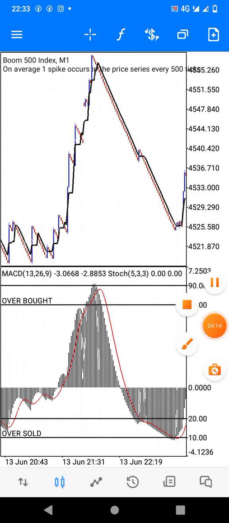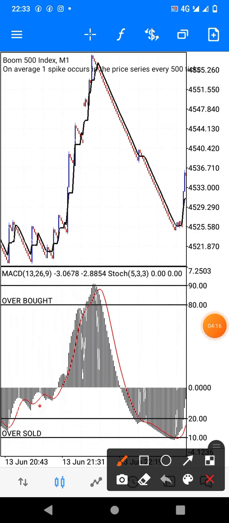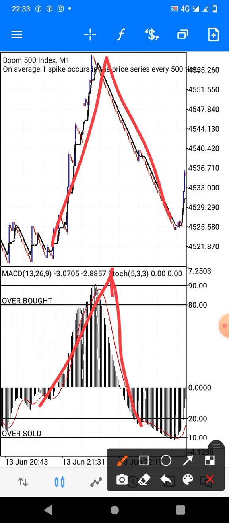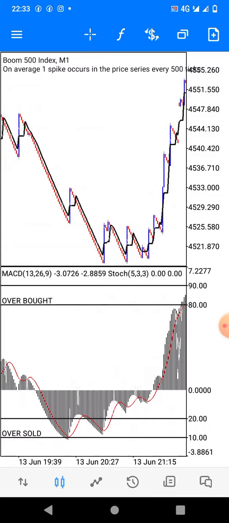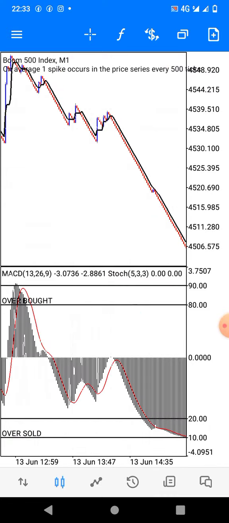See this, we have a spike to the upside, this wonderful spike to the upside, and then we have it selling down. We have the spike and then the selling down. You could have entered at this area and then made some wonderful profits. So the strategy actually works, right?